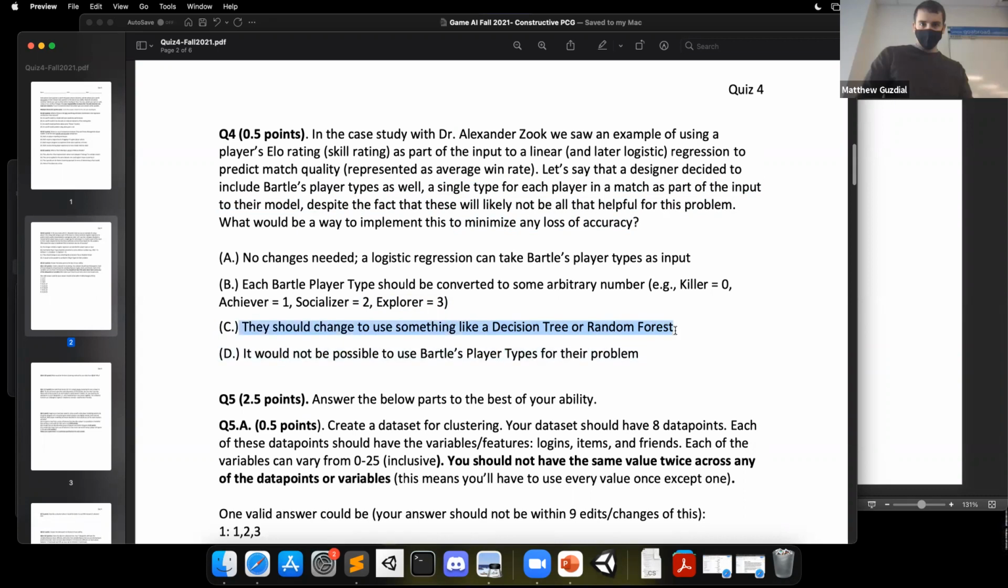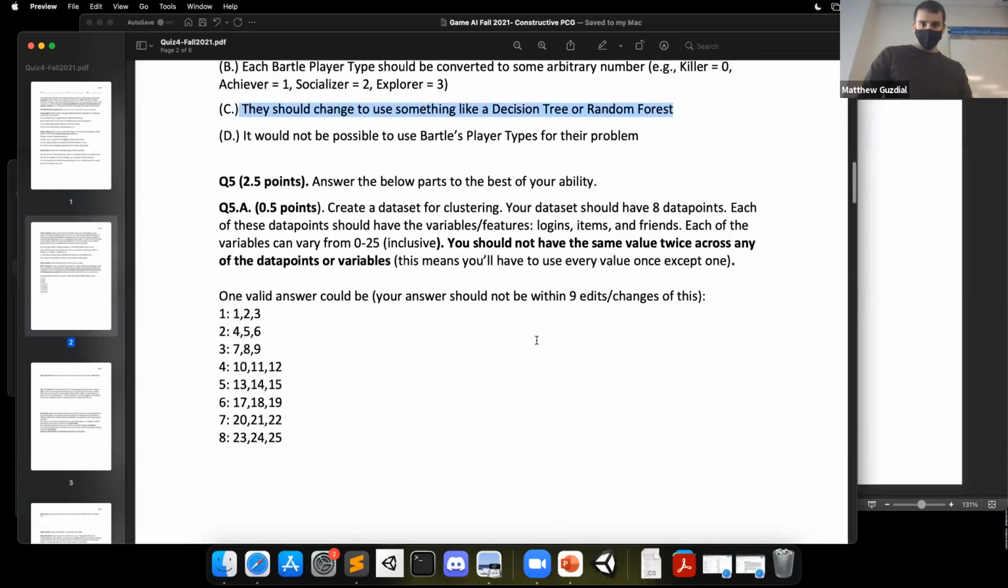Some people did get it right, so I don't feel too bad. But question 4 is one that a lot of people got wrong on multiple choice. So don't feel bad if you did.